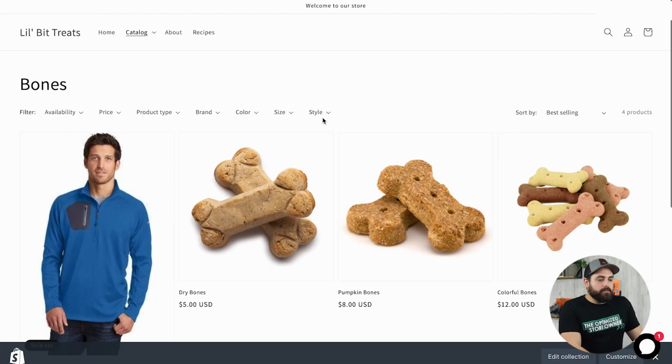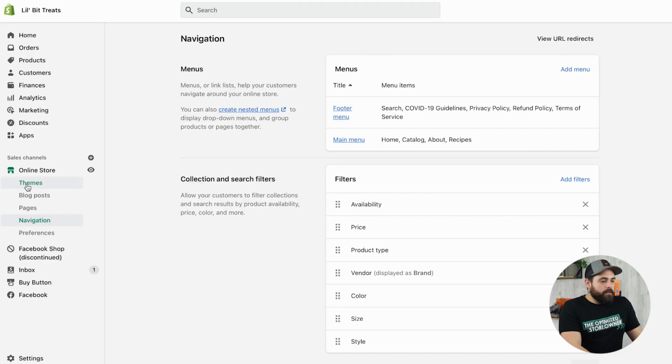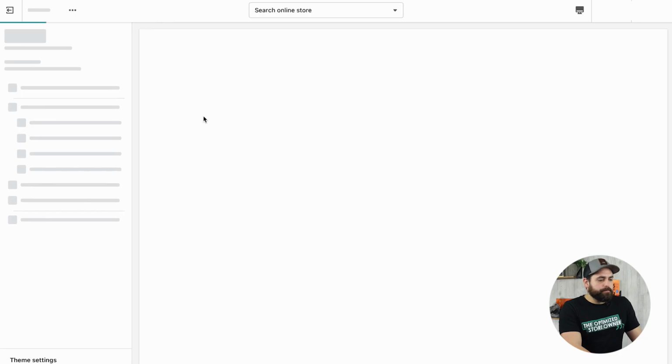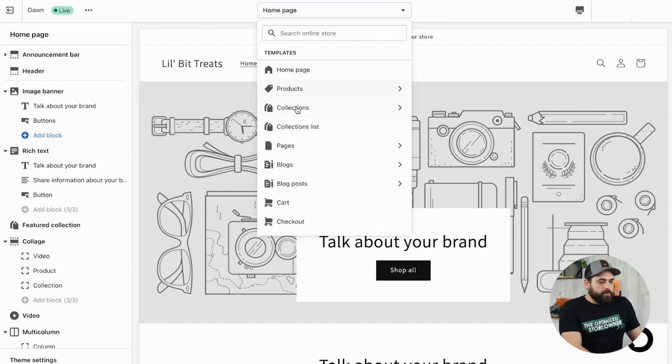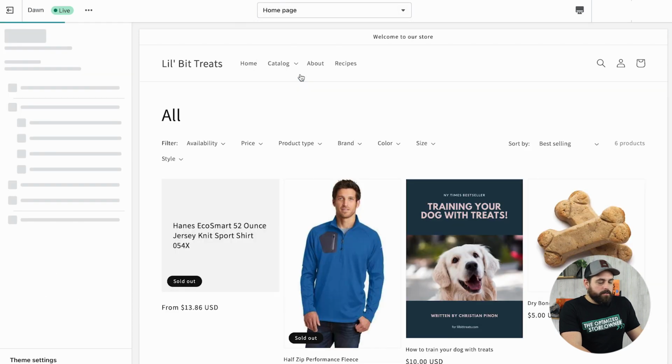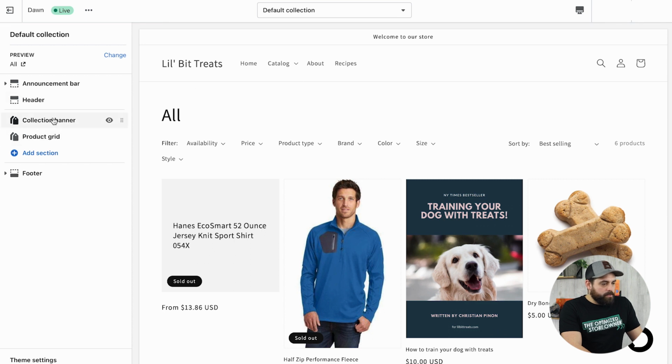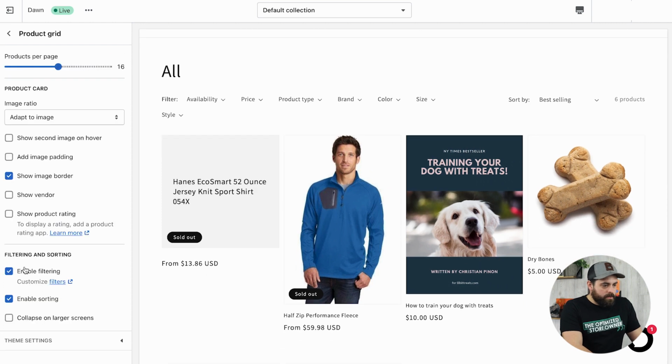Now, the last thing that we have here is to be able to manipulate how this looks a little bit, right? So in order to do that, again, we want to go to themes, customize, and then in here, I'm going to go to the collection page, default collection. And then in here, you should be able to see, let's see, product grid. Okay. So we have filtering, sorting. So we have enable filtering. That one's already check marked. If at the beginning of the video you did not see your filtering show up, this is where you would enable it right here within your theme. So for Dawn, for example, we can enable filtering.